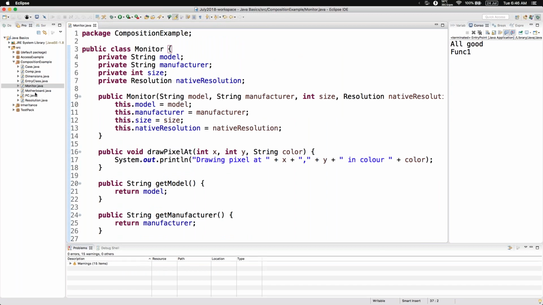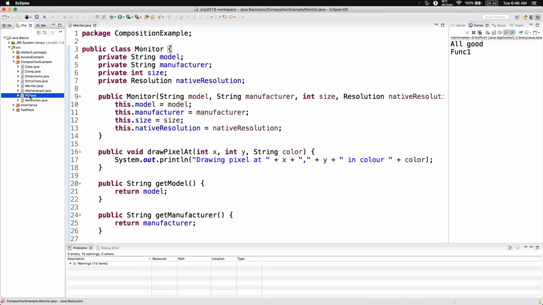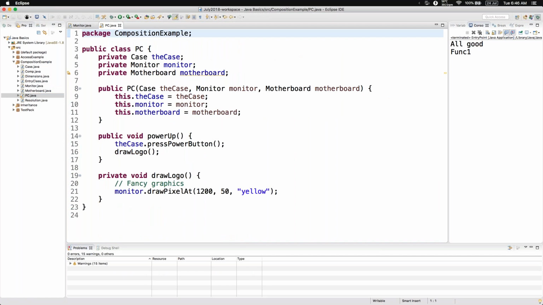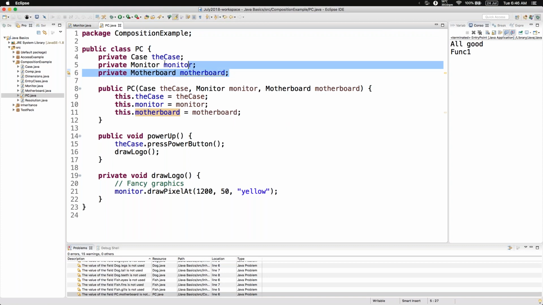Let's go one by one. First, let's start with the PC. So PC has a case, monitor, and motherboard, right? Has a case, has the monitor, has the motherboard. Only these three. Now, you're taking that into the constructor and assigning it into a local variable. Is this clear?